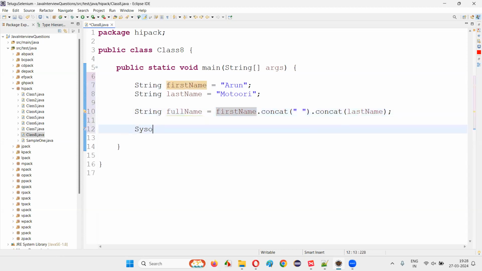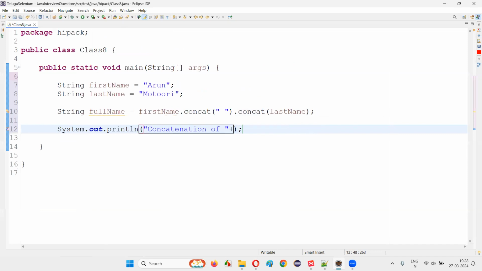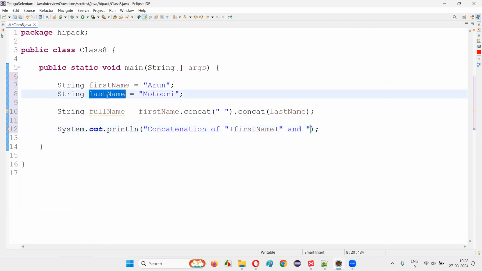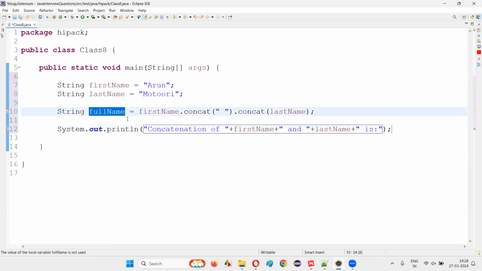And here I would like to print it out. System.out.println. Okay. So I'll write down here: concatenation of plus first name plus and this last name plus last name is, I'll write down is, this full name. Okay, that is the result. Plus full name. That's it.